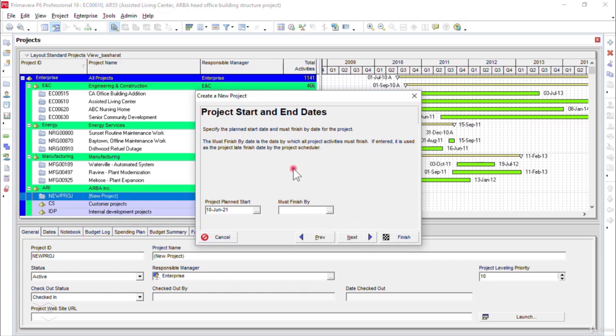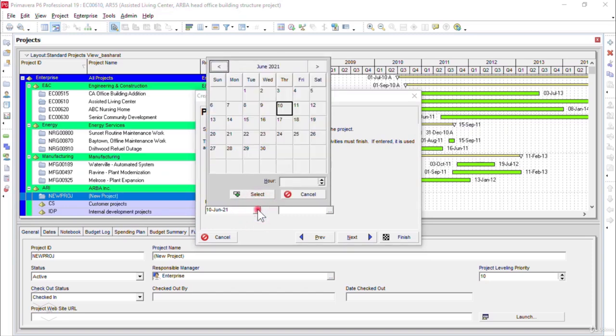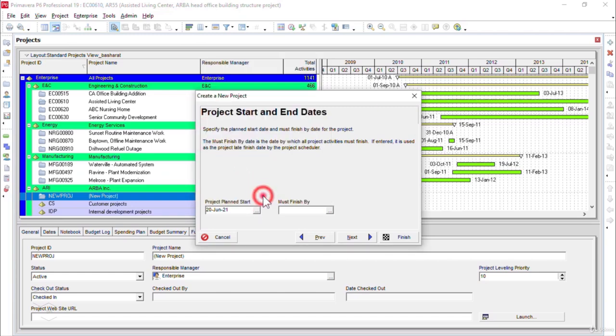Now in the window, it is asking for the project start and end dates. Under project plan start, I will click on the browse button, and let's say our project plan start date is 20th of June. I will select this date. The next option it is asking for is Must Finish By. As far as the Must Finish By date is concerned, please remember that it means you have to finish the project on the mentioned date.